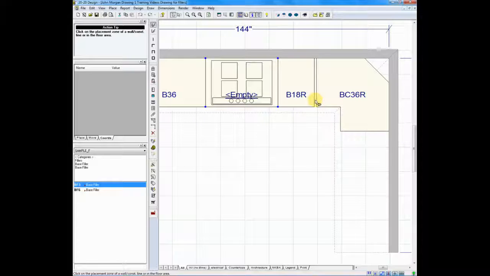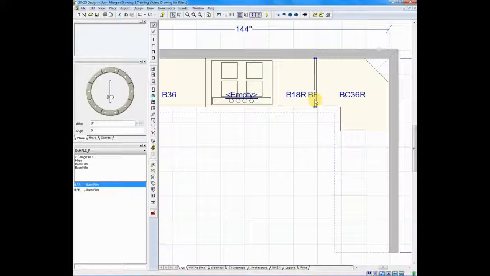And if I let this go with the tip of the arrow in the opening, the filler is placed and it's actually trimmed to fit. My 3-inch filler has now been trimmed automatically to fit that space. Let's move to the left and place a filler in a corner.